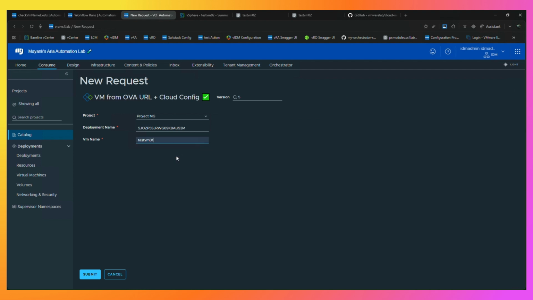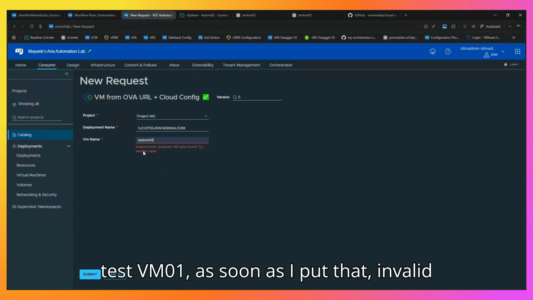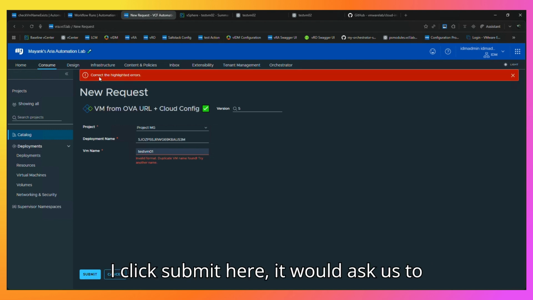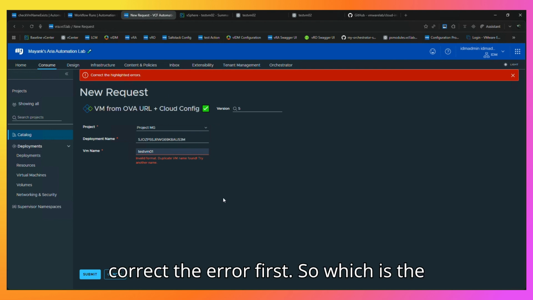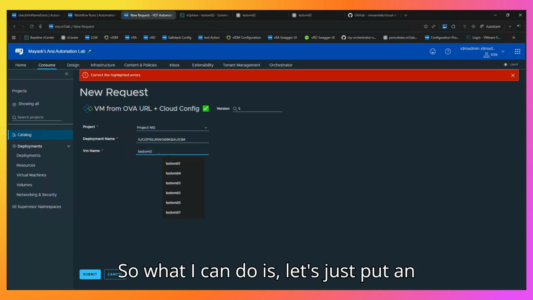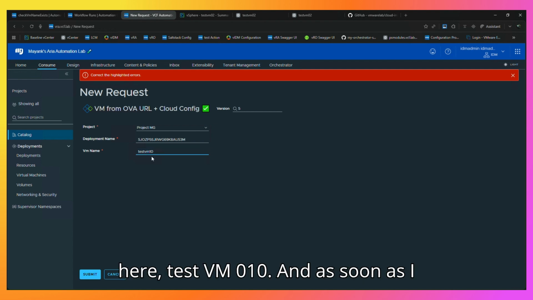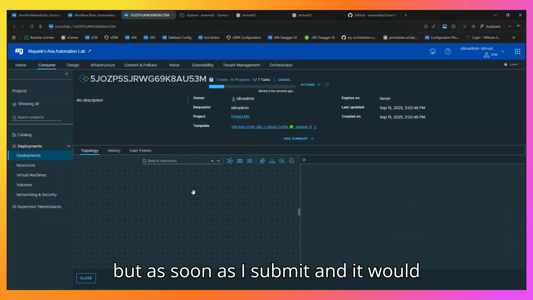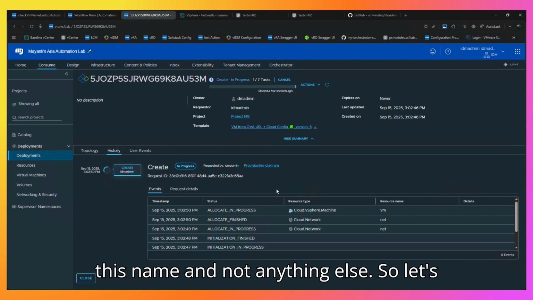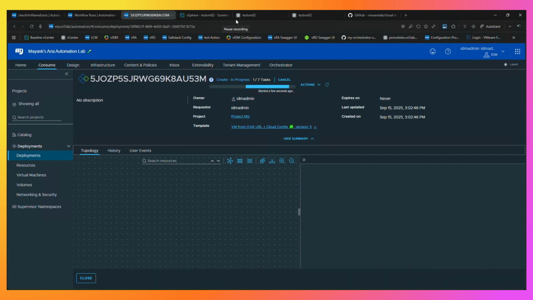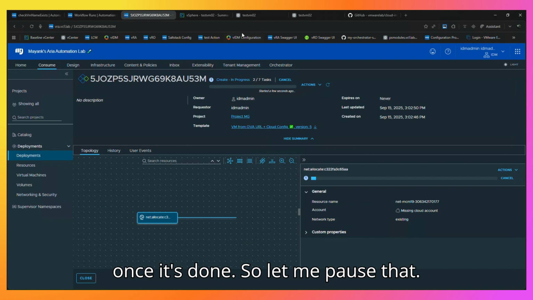Okay, so test VM01. As soon as I put that in, invalid format, duplicate VM name found. Try another name, which is fair enough. So if I click submit here, it would ask us to correct the error first, which is the intended use case. So what I can do is let's just put 10 here, test VM010, and as soon as I submit and it starts creating the VM, it should pick this name and not anything else. So let's see. I probably will put it on pause so that we can move to it once it's done. So let me pause that.